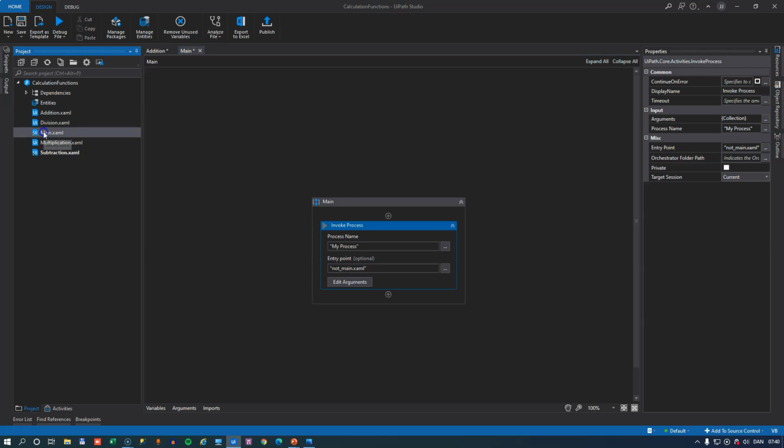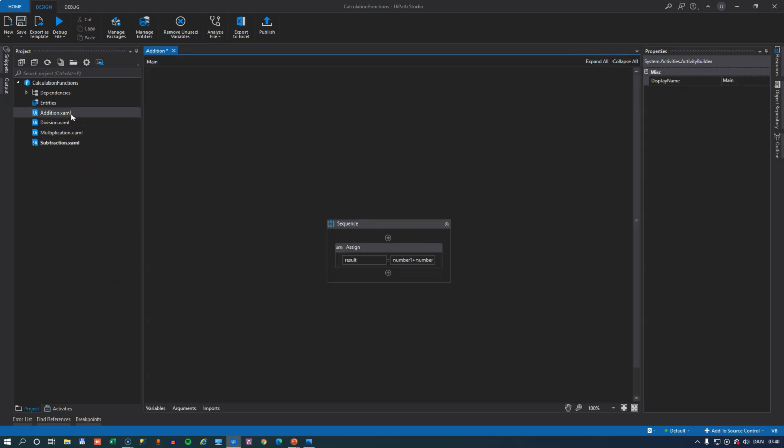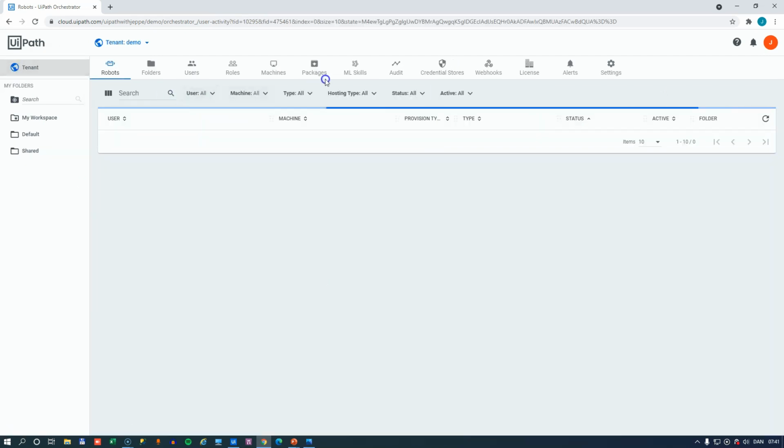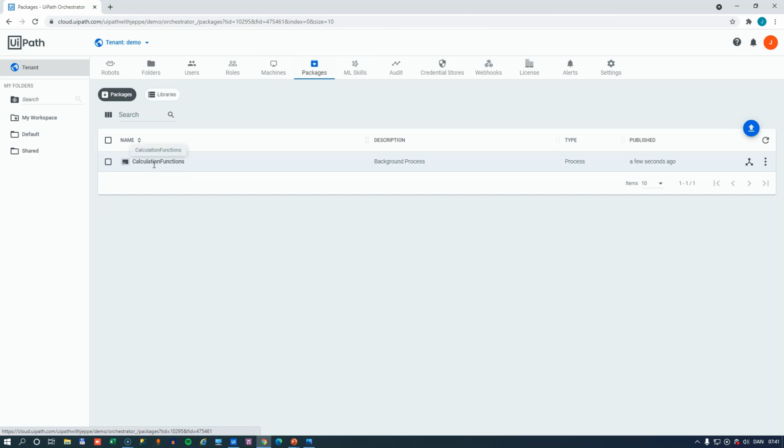So we are going to delete my main file here, and all we're left with are these 4 calculation function files. So what we'll do is we'll publish this. And we can see it published successfully. Version number is 104. I've tried this a couple of times in advance. If we now go into Orchestrator, we can see I have nothing set up in here yet. At my tenant level, if we go to packages, we can see that there's only one package. That's calculation functions. It was deployed just a few seconds ago.